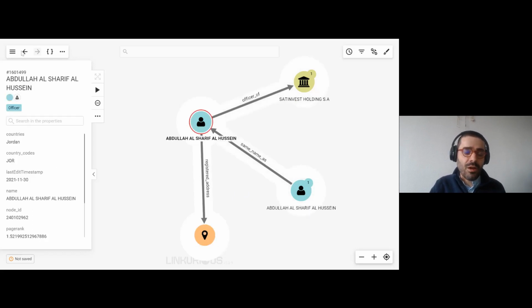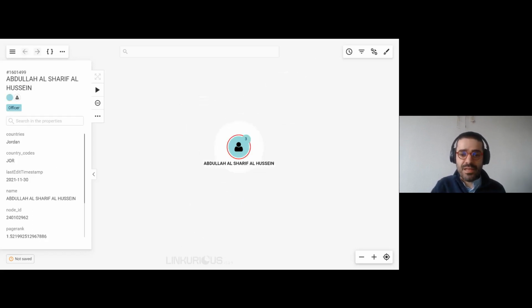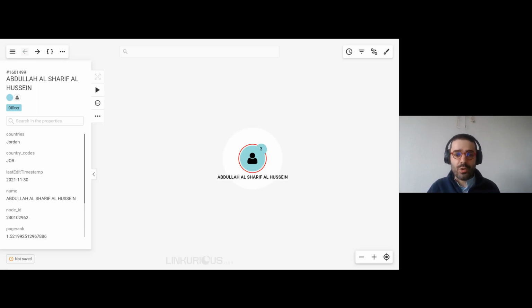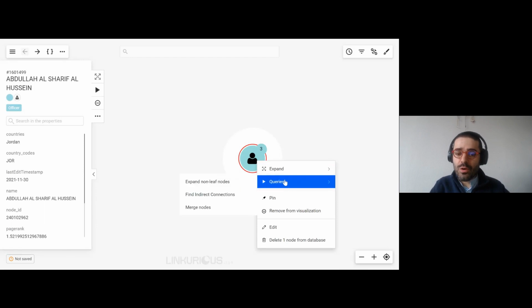If I want, I can undo what I just did, and instead of retrieving everything at once, maybe only retrieve the address that Abdullah Al-Sharif is connected to, or I can retrieve the company he is an officer of. So I can make these sorts of choices easily. In Linkurious Enterprise, we also provide query templates to automate some complex investigation steps.